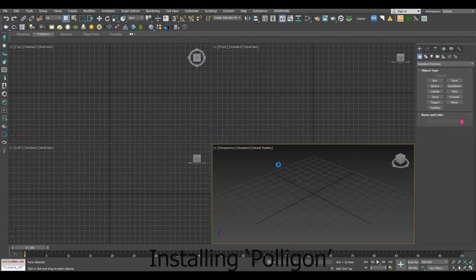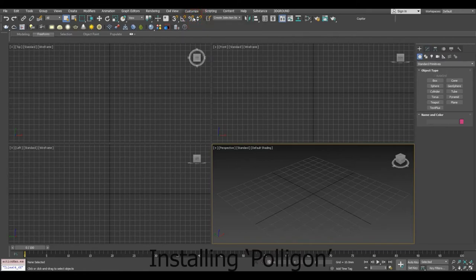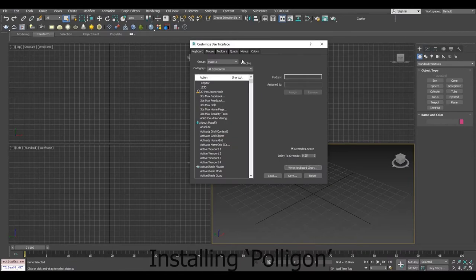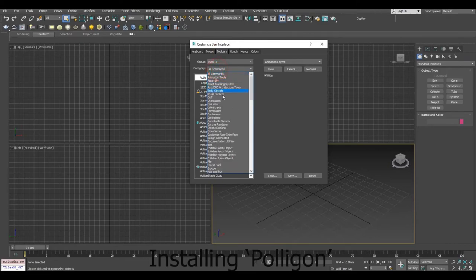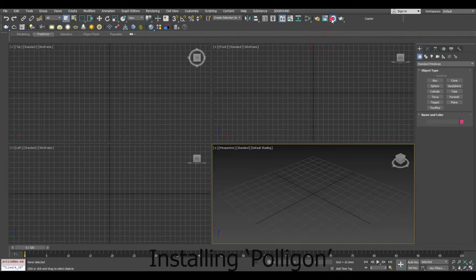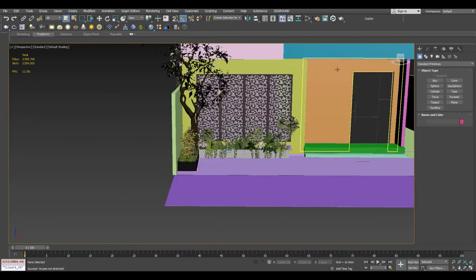Go to customize, UI, click on toolbars, drag and select polygon. Here is the converter, click and drag it to the toolbar and click OK. Click on polygon. Here is our UI polygon. Let's show you how to texture it.